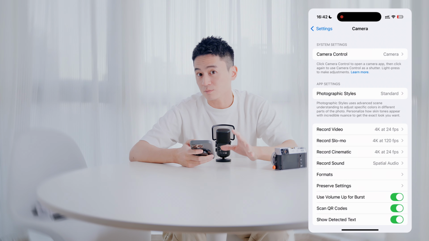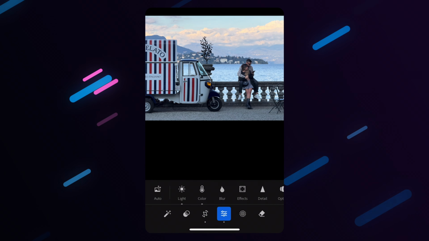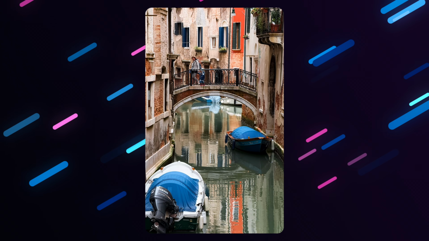Next, we have photography styles. I'm not going to go through this today. Next video, I'm going to give you an in-depth look at how I edit my photos through photography style and Lightroom.